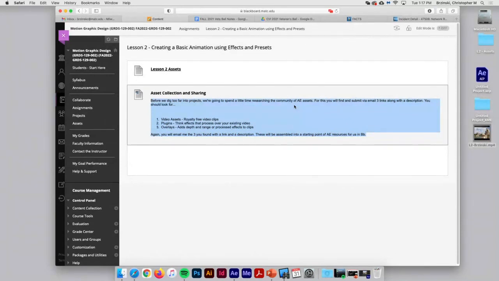Third thing is overlays. They add depth or range and they process effects. So video assets, plugins, overlays. Another thing too, if you're not finding anything that you're super excited about, that's really, really helpful is audio assets. Royalty-free audio makes a huge difference.